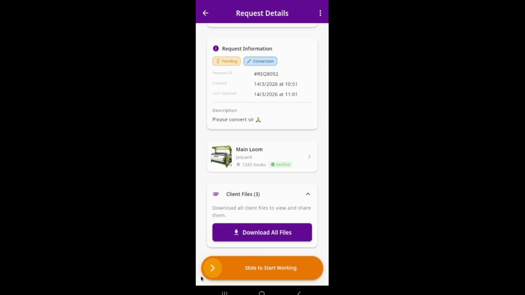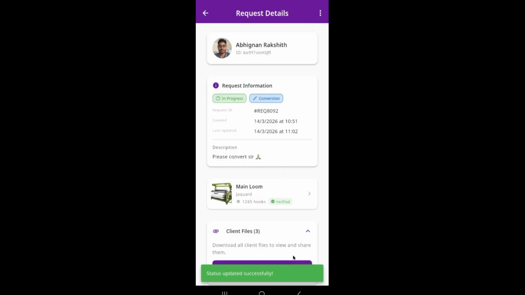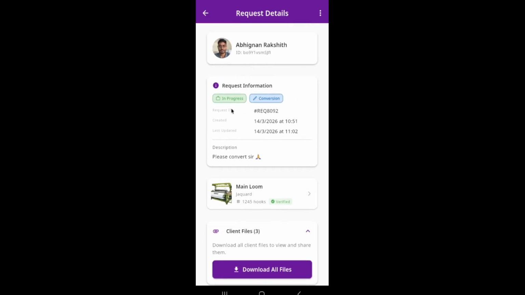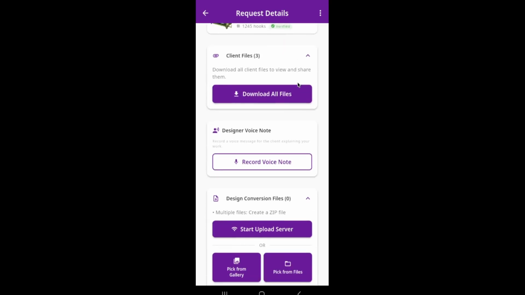When a client submits a design request, it first appears in the Pending tab. To start working on it, simply slide the orange Start Working on Request slider at the bottom of the page. Once you do this, the request status changes to In Progress, as shown in the video.